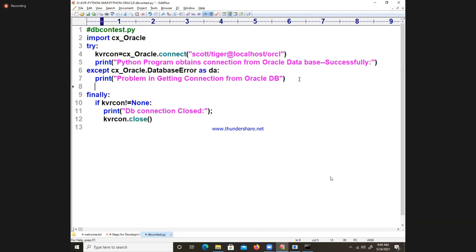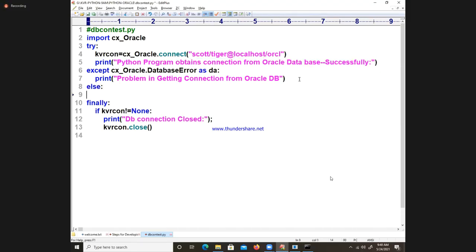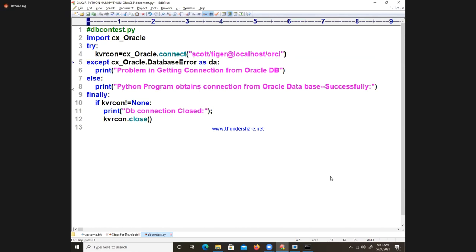Once again, I am writing the else block. If no exception is coming, I will write this statement in the else block. I will cut it and write it in the else block. Dear students, are you understanding the organization of my program? Are you understanding this code? Yes. Fine. This is not necessary to write; only in the else part I wrote this.